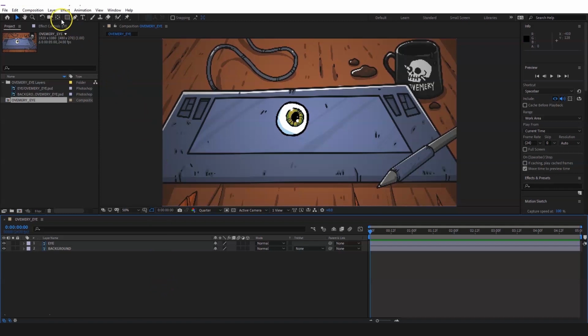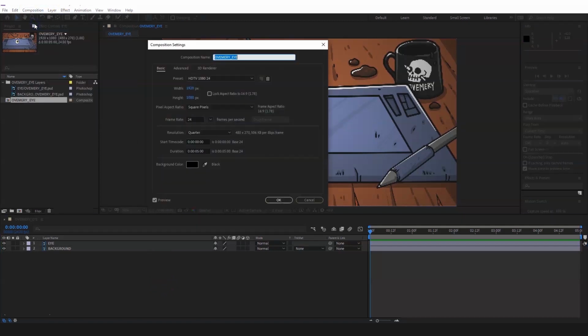Let's quickly check the comp settings, and from here we can see that width and height is set to 1920 by 1080 based on the size of my drawings. I keep 24 FPS, and then I want the duration to be 5 seconds.